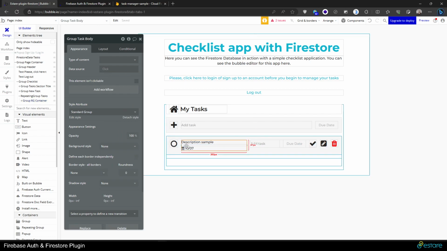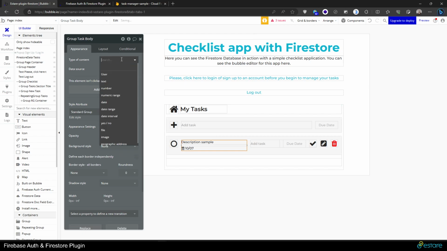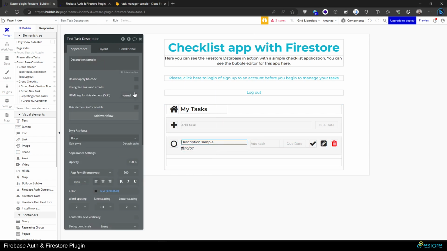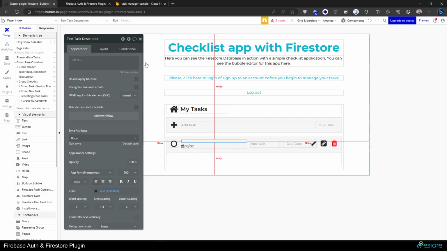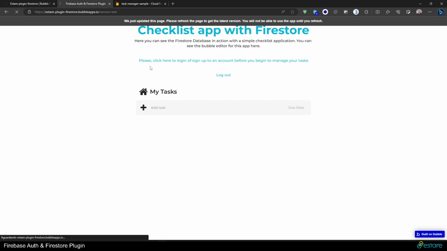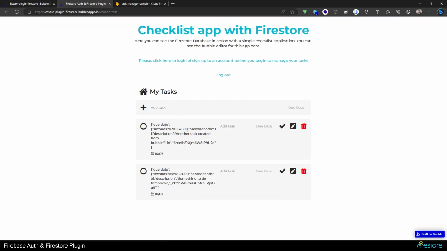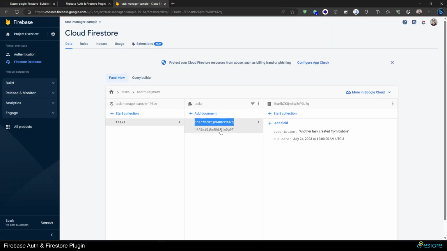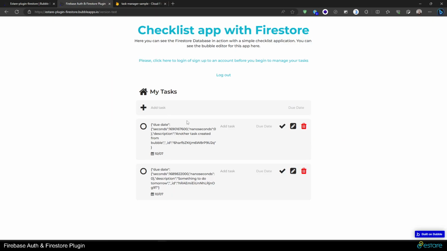So if I just, let's say, get the text in this description sample here, you see that it is some JSON data. Let's see if it will already get the document for us. And there it is. So you see how easy it was to bring the data from Firestore to our app, but that's not some data we can use yet for Bubble.